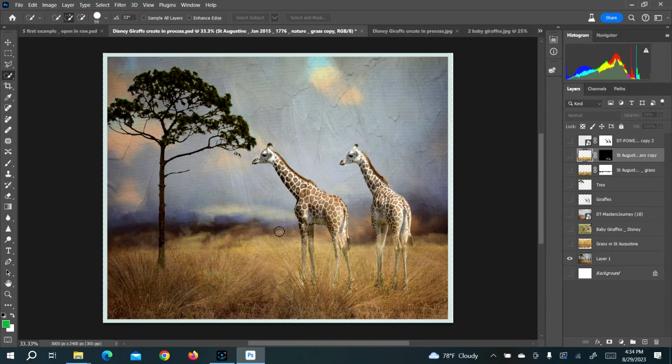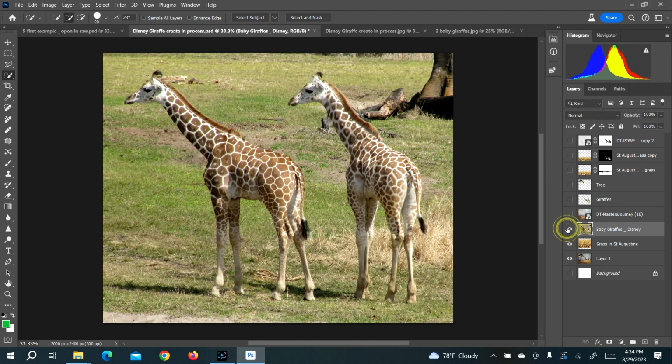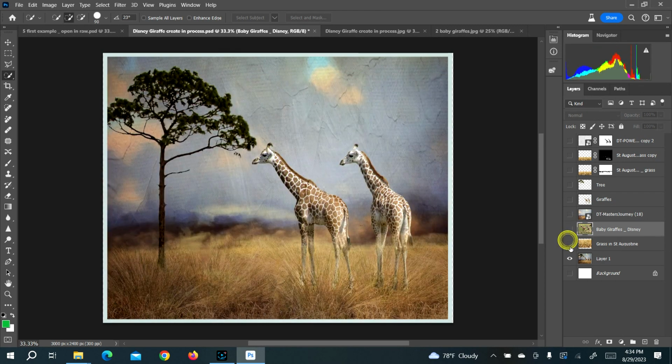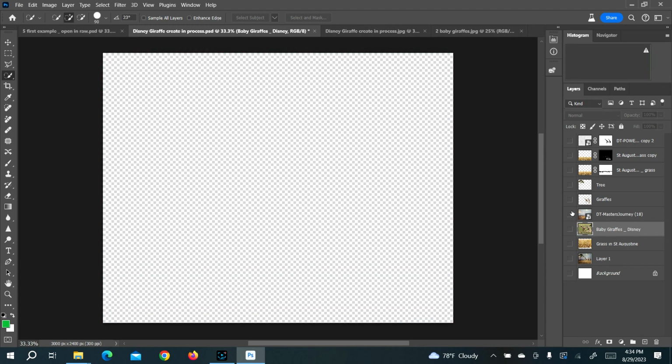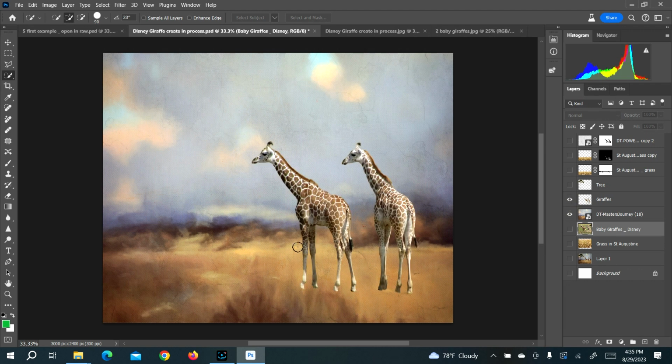Just want to use this as an example of a quick and simple composite. A couple of the assets used in this was grass from St. Augustine and baby giraffes from Disney. So where we're going with that? I started with a background from Daily Textures, and with the baby giraffes, I selected subjects, cut them out, and put them into the photo.